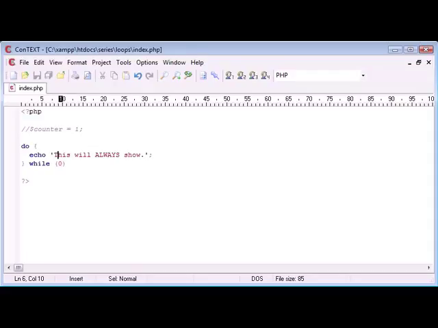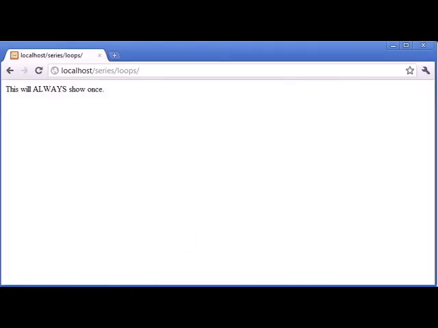However, if we wanted this to display 3 times, for example, we reset up our counter, or we can do it 10 times. So let's break, and we can change this to once. This will always show once. So despite what our while condition is, this will always show once.